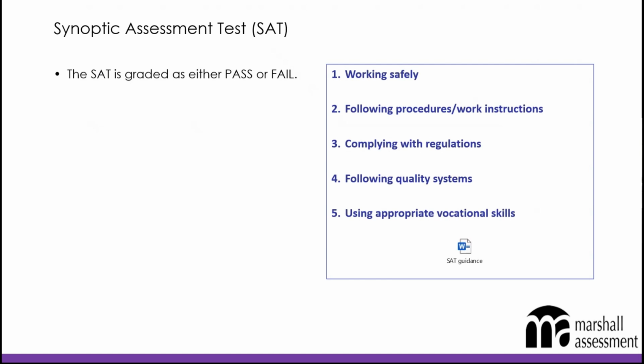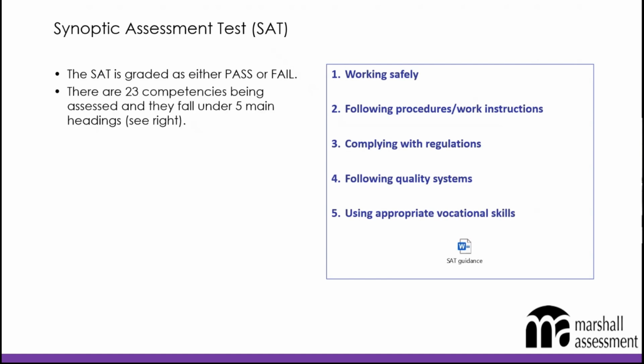We also said there were some themes. So working safely is the first theme, and you can see the others there. We've got following procedures, so standard operating procedures, SOPs, those kinds of things. Complying with regulations internally and externally. Following quality systems, and being able to use the appropriate vocational skills. If you're not sure what that last one is, it would be about manipulating instruments, machinery, competently carrying out your job effectively. That's what we're looking for.